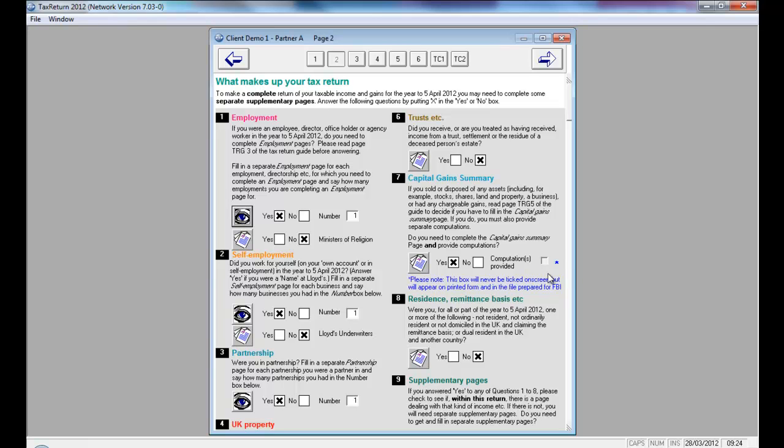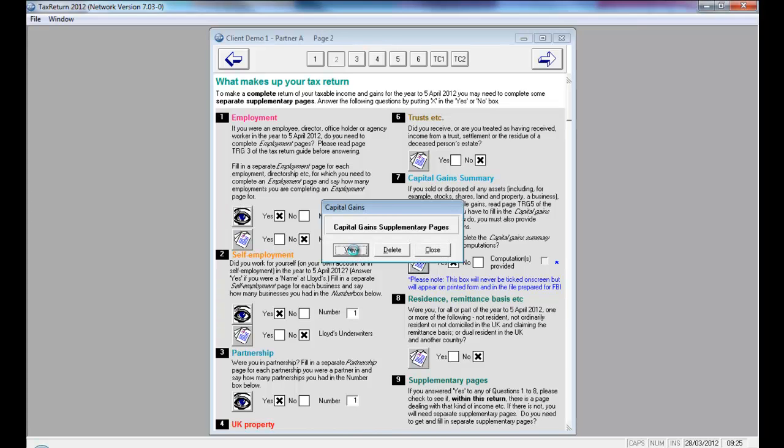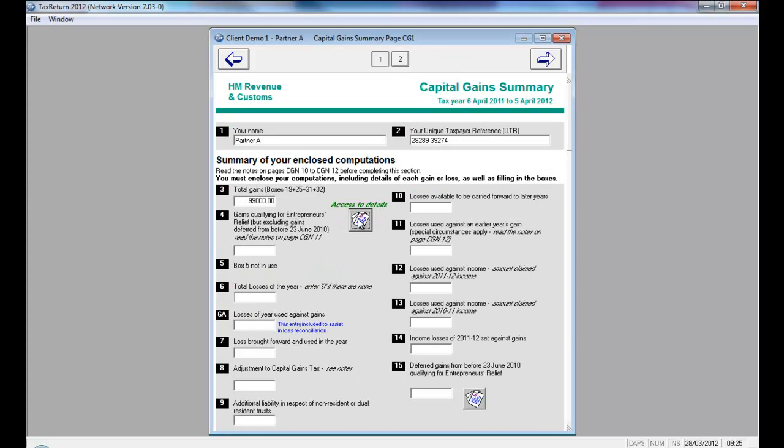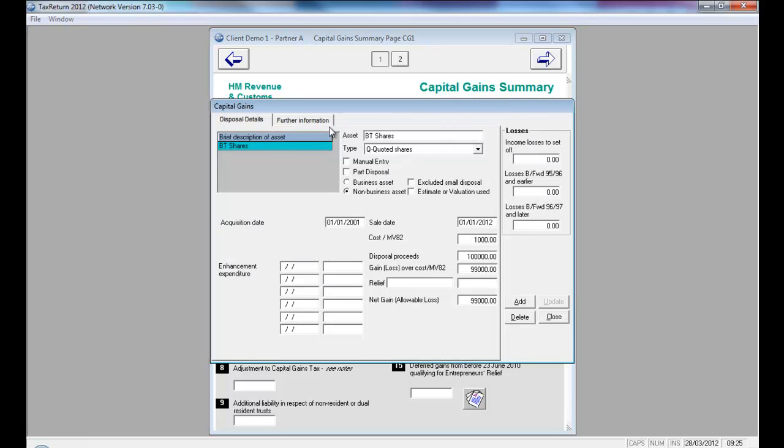Please note though, the box will never be ticked on screen. It will only be ticked in the printed form and when the file is prepared for FBI. This is because until that time, we don't know whether you will actually attach those pages to the return that you're submitting. So if I view the capital gains tax pages now and access the details, you can see that I've actually got an entry for a capital gain made from BT shares.